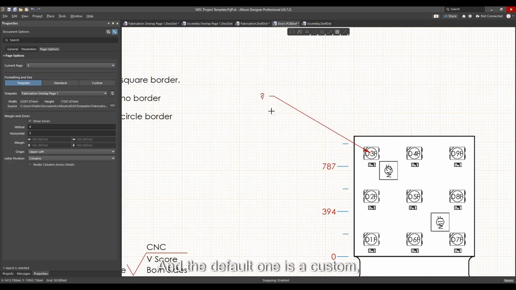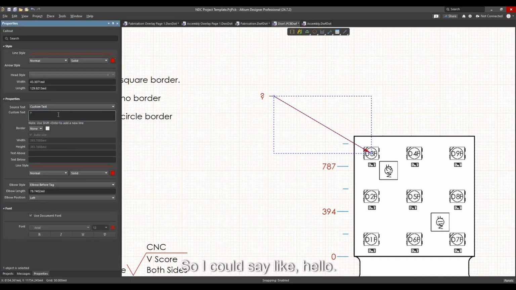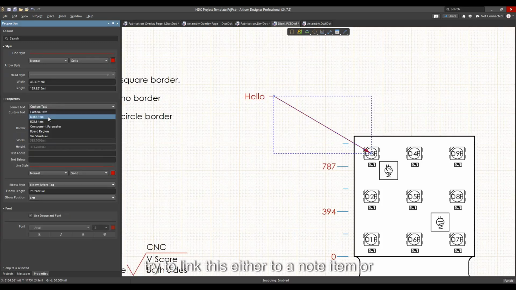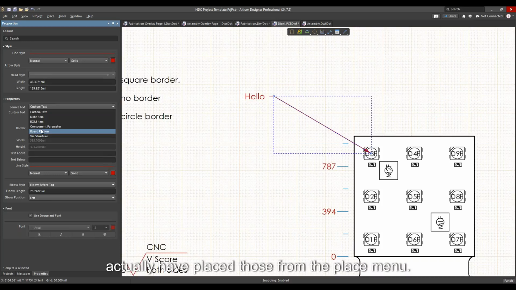And the default one is a custom callout, so I can put anything I want there. So I could say like hello, not that that would be of any use. But most of the time people are going to try to link this either to a note item or to a BOM item. And there are some other ones here, all depending on whether or not you actually have placed those from the Place menu.